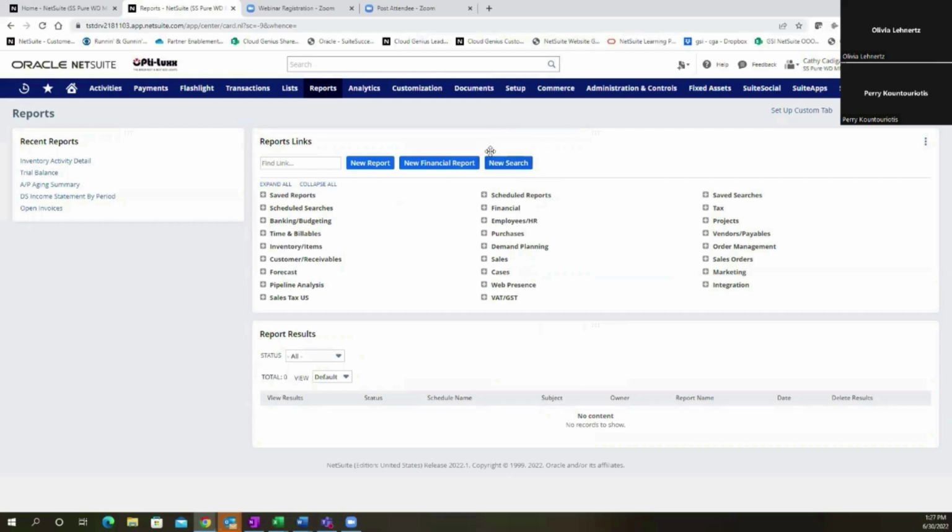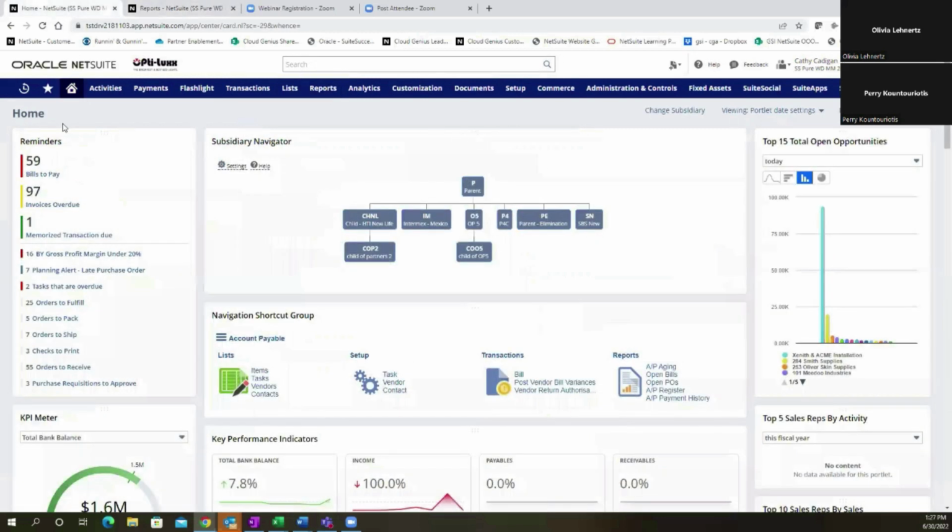So these Save Search Reports, if I go back to my home page, are tied to reminders and workflows. So you'll notice here my home page says I have 59 bills to pay, 97 overdue invoices. I have 7 orders to ship, 5 orders to pick. All of these are tied to Save Search Reports. You can have hundreds of these reminders. These reminders can be emailed to users on a weekly basis when things change and so forth.